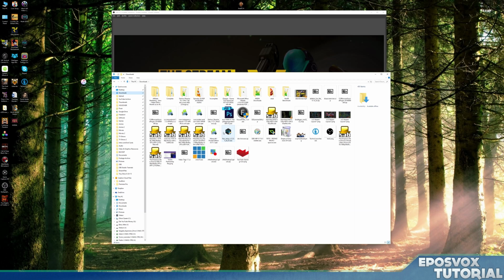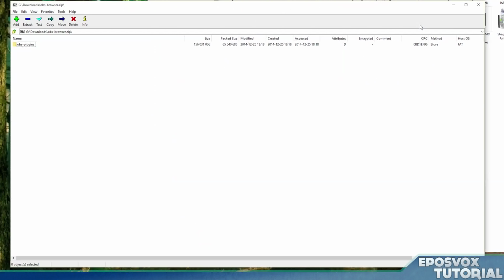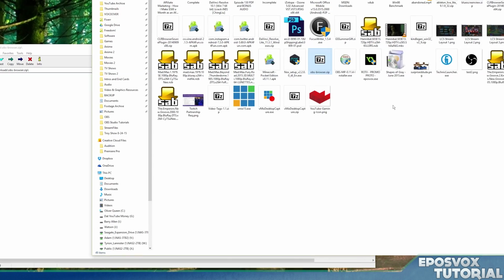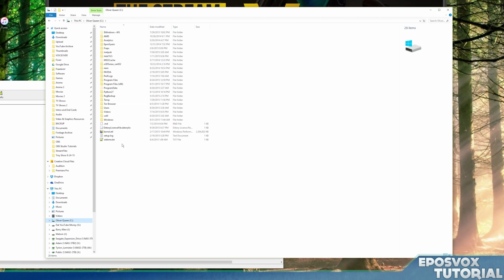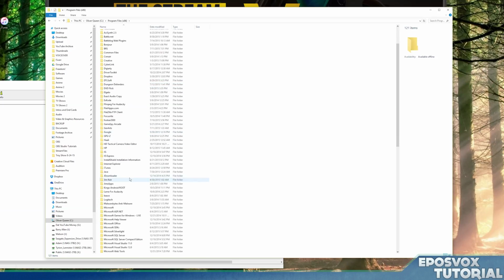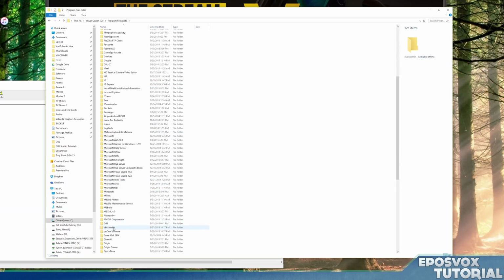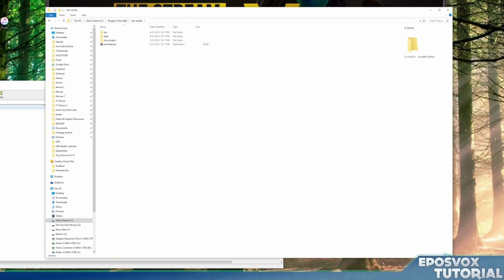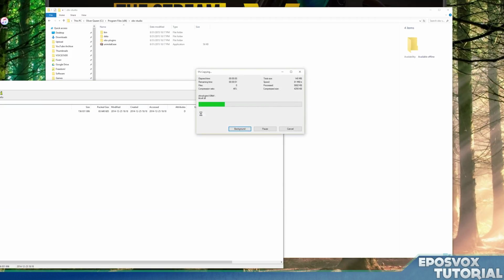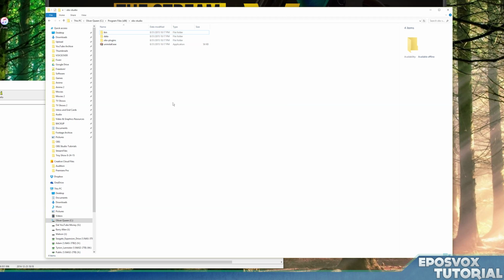So we navigate to my downloads folder and find the obsbrowser.zip. Double click that to open it up in your program and then go over to your OBS installation. So we're at C, program files. And if you're on 64-bit, it's going to be program files 86, even if you're running the 64-bit OBS. We're going to find OBS-Studio, and then just copy this folder in here. It's going to put it in the OBS plugins folder.